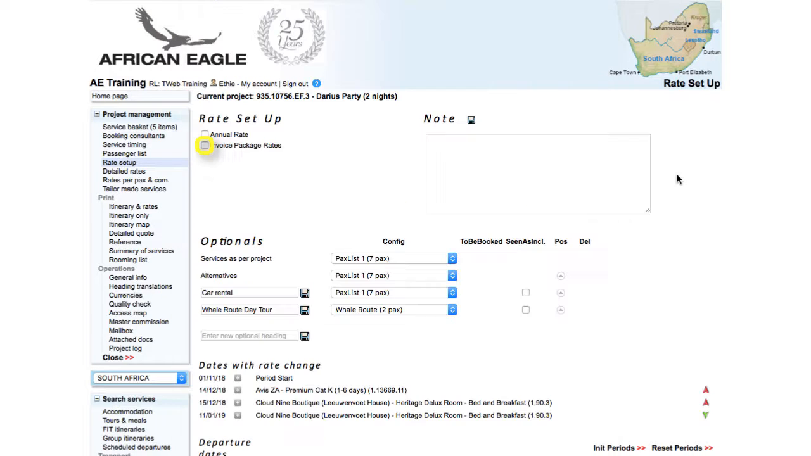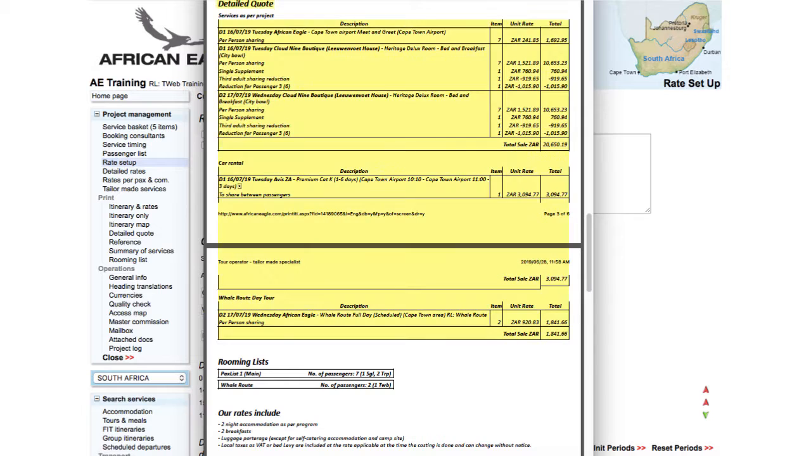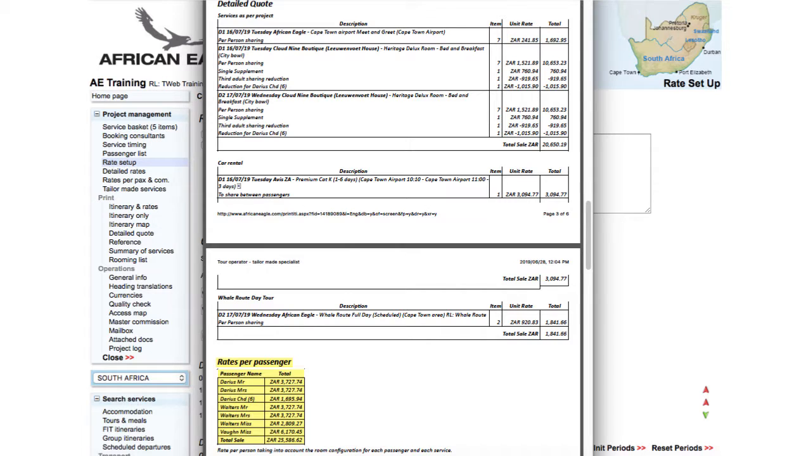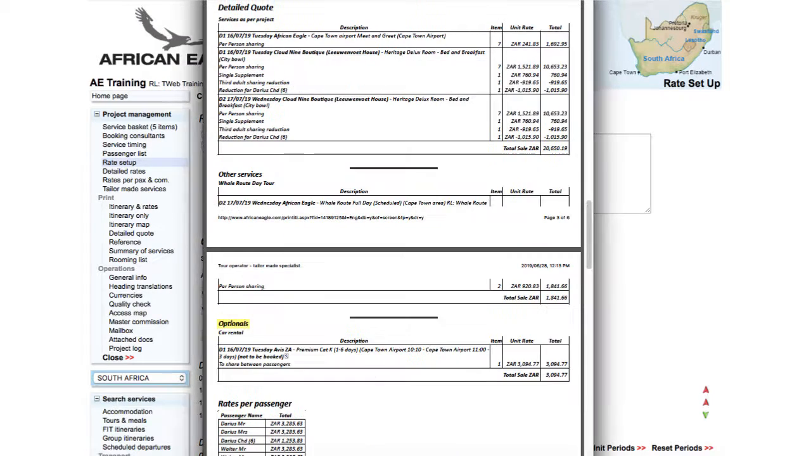If the project is set to invoice detailed rates without names entered, it displays the detailed quote, and with names entered, rates per passenger as well. Once the project is booked, optionals are treated differently, with booked optionals appearing with a separate but included rate under other services and not to be booked optionals under optionals.